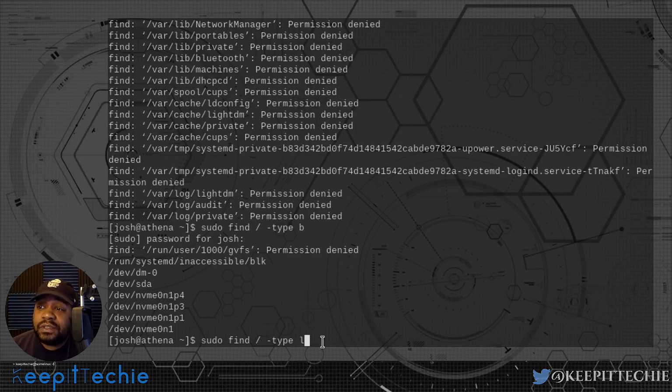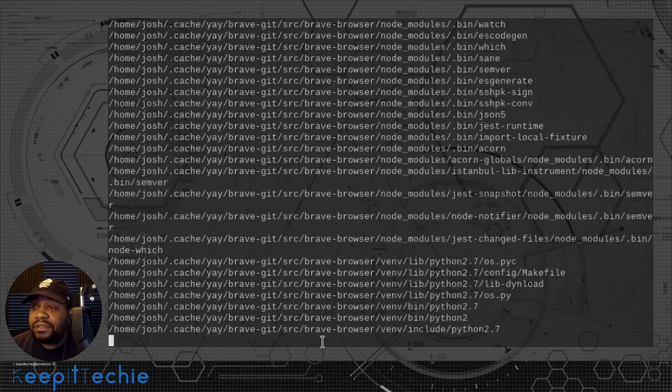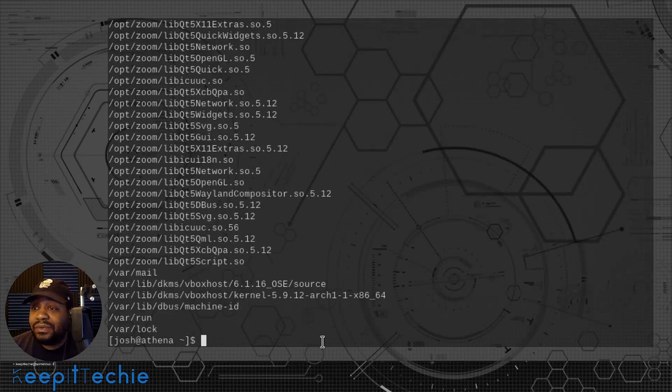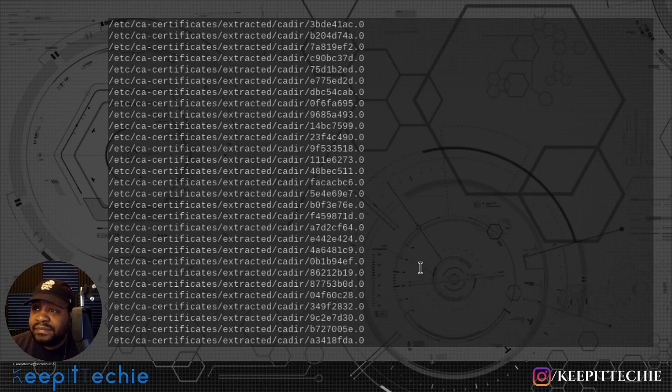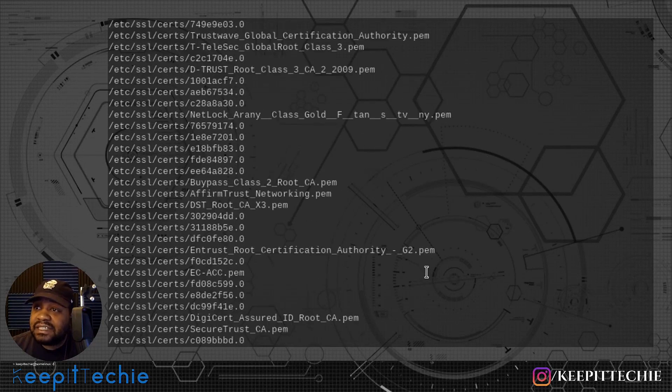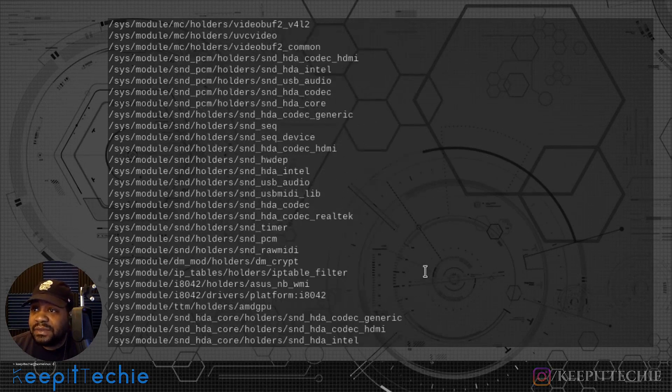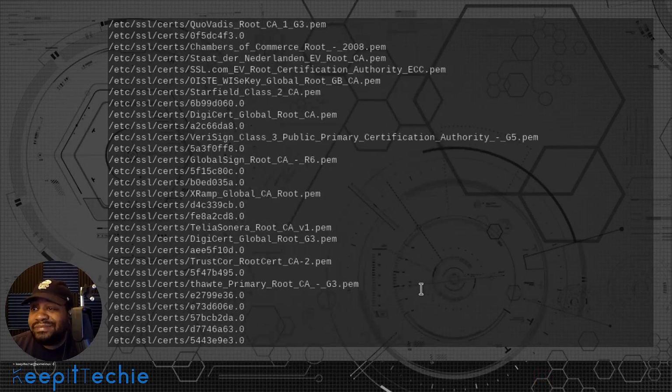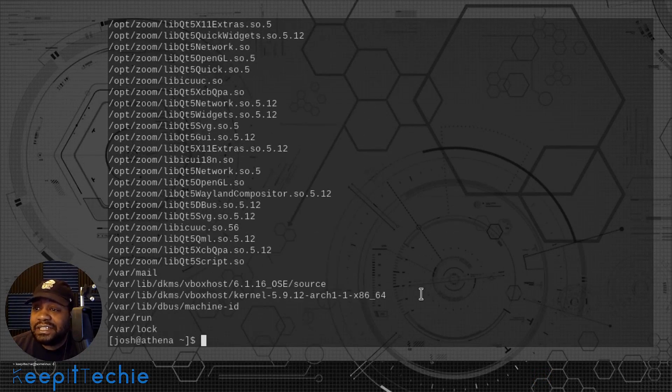So let's go down and search for links now. Let's press enter here, and that'll search for all the links on the system. That took a little time, but these are all link files, and they're linked to something else on the system. So I just wanted to show you guys how to do that, but you can filter things out by the file type.